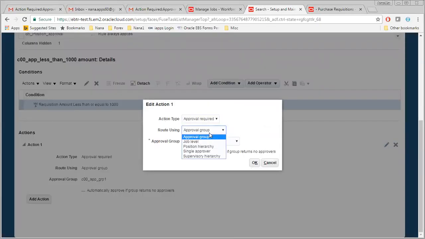So approval required using what? Job level. Fine. We have seen the approval group. We have seen the single approver, and then we are going to go for the next one. Job level is the 4th one now. The job level approval, what happens? We go there.